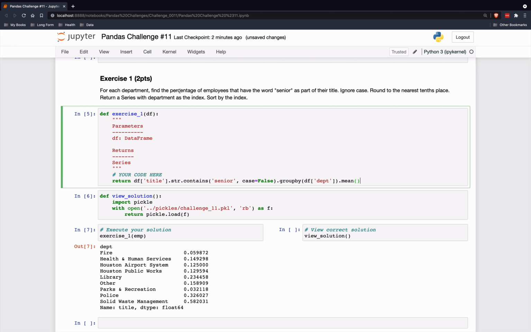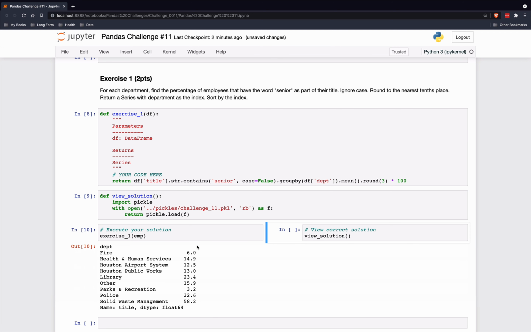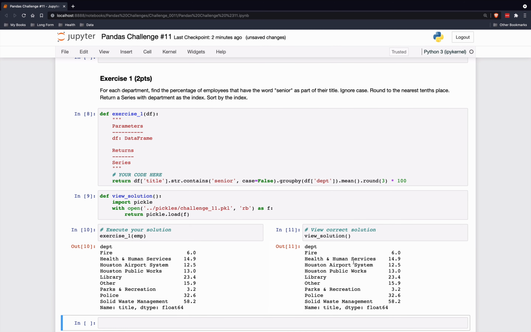So we're going to turn this into a percentage though. That's the little trick, not a fraction. So we need to multiply this by 100. But it says to round to the nearest tenths place, which means we can round here to the third digit. That'll end up being the tenths place because we will be multiplying by 100. So this will give us the final answer like that, and then we can check the solution and everything looks good.